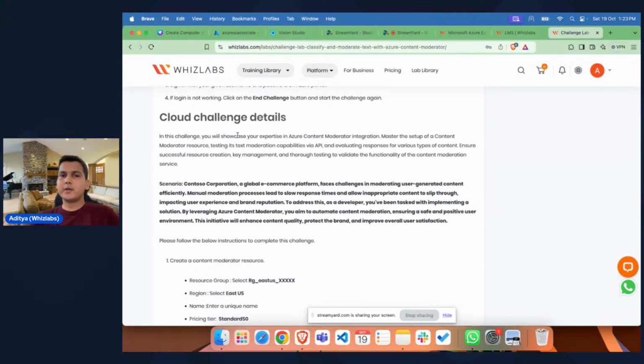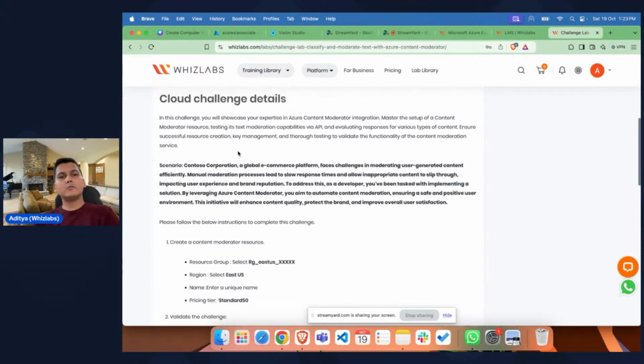In this challenge, you will showcase your expertise in Azure Content Moderator integration, master the setup of Content Moderator resources, test its text moderation capabilities via API, and evaluate responses for various types of content. Ensure successful resource creation, key management, and thorough testing to validate the functionality of the content moderation service. Okay. So it has given you a brief of what all services you are going to implement in this challenge. But we are not telling you how to implement it. We are just giving you a scenario.